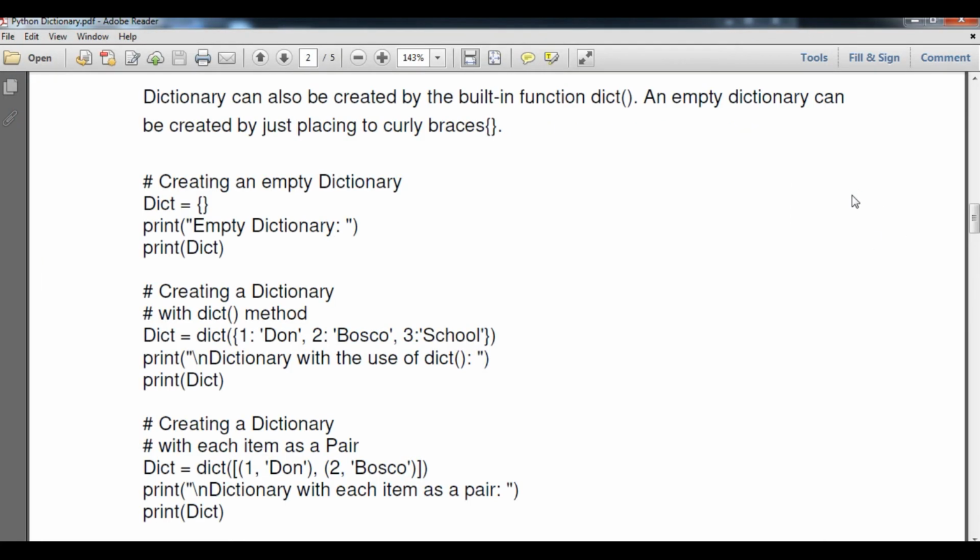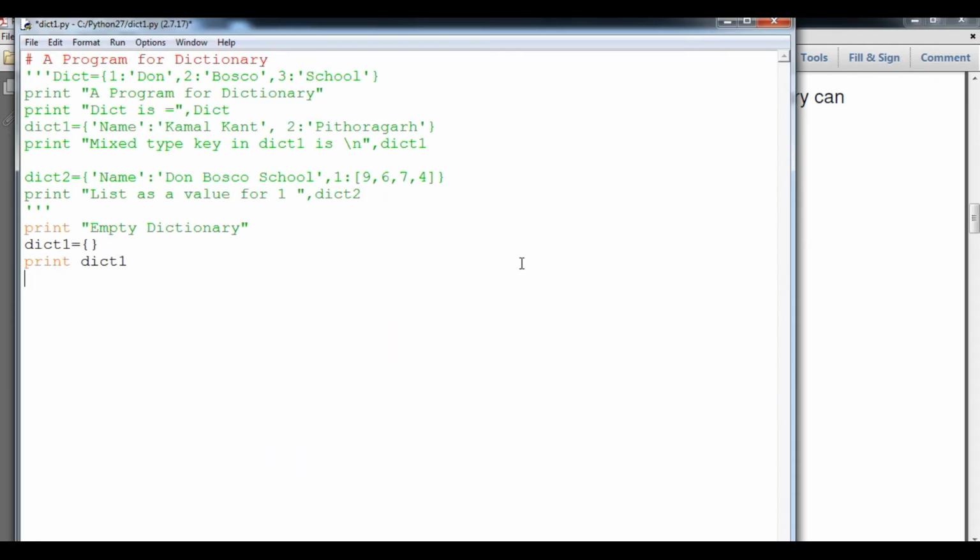So student, here we are also going to create a dictionary with the help of the dict function or method. You can see in this example the dict function is used inside a particular function. Curly braces open and close, and key and value are separated by comma. So we are going to do the same.